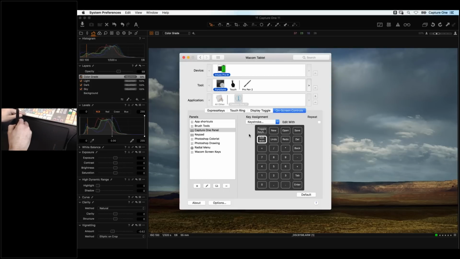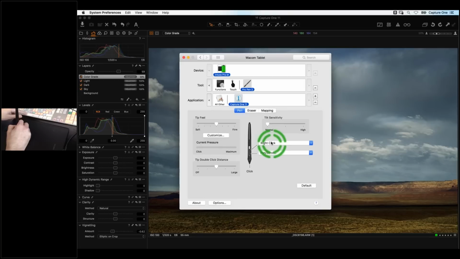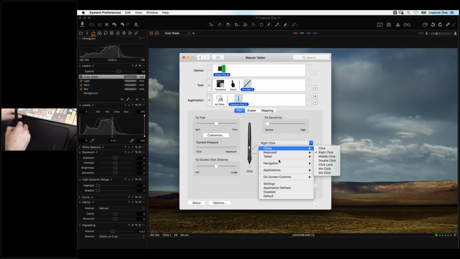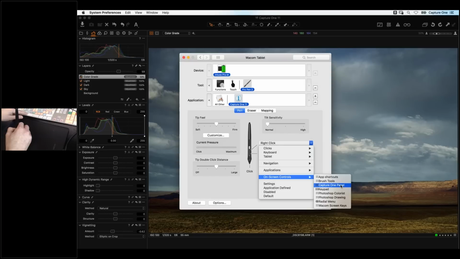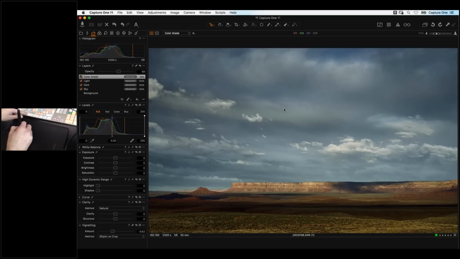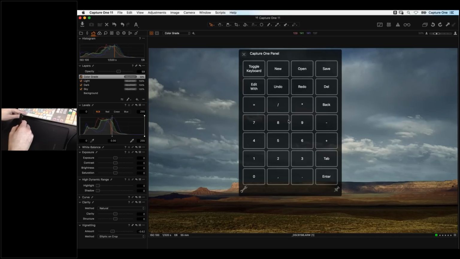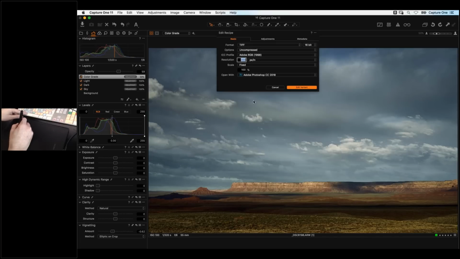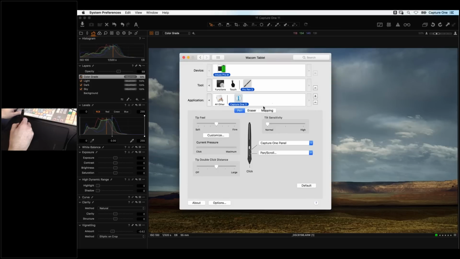But now I need to use something on the Wacom or the pen to get that on-screen control to come up. So if I go back to my Pro Pen, I'm going to set the top button to on-screen control and the Capture One panel, like so. So now if I tap the top button in Capture One, this Capture One panel comes up, and then I've got edit with, like so. So, a nice little handy shortcut. And we could add anything else there.